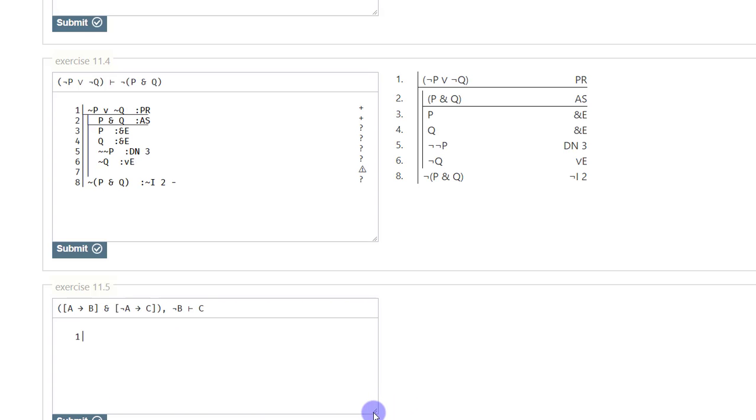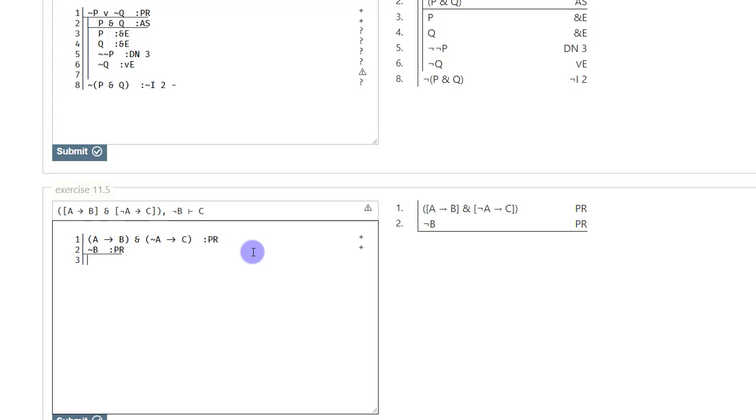And once I have that, then I can go straight away to what I have here on this last line. All right, last. Okay, for this one, the only thing I can do is and elim on line 1. I'm not quite sure if that's going to be useful, but I can do it, so I'm going to. Okay, so now I have these two conditionals and not B.